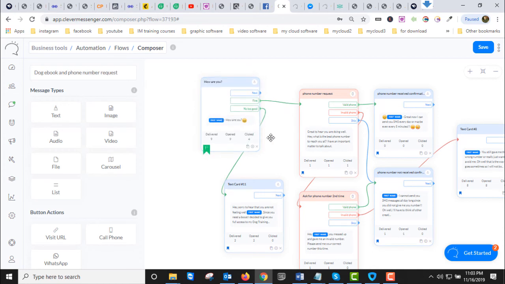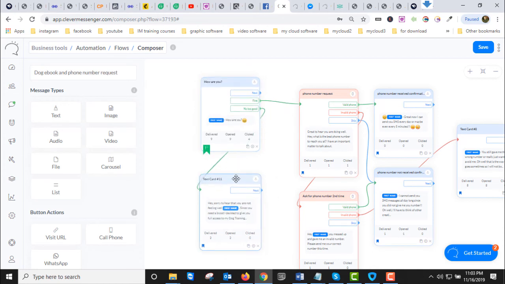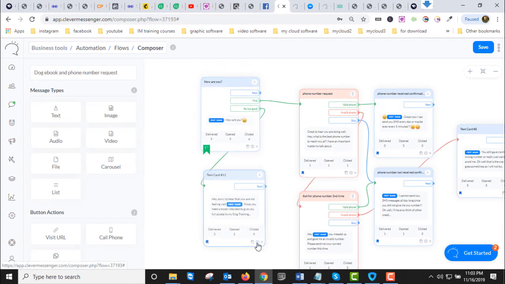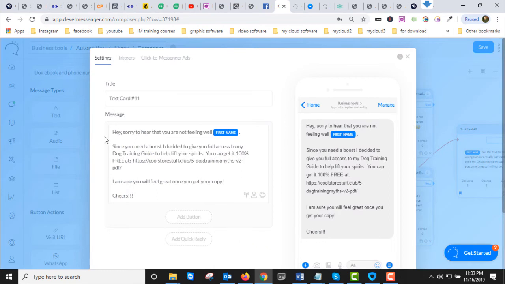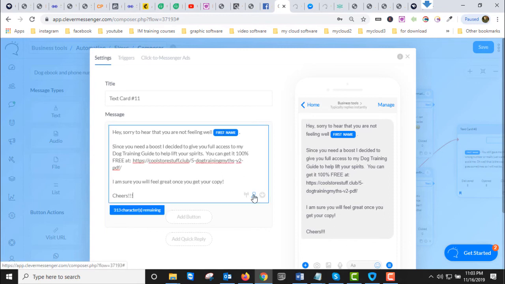So when they say not good, I come over to this one, which is another text card. It's just another one of these cards, okay? But you've seen how I did that one there already. Let's go into this little cog here. And so I say, hey, sorry to hear that you're not feeling well. And then the first name thing, that's just one of these. You just click on here. If you want to add a first name, that's their name. Let's do it at the end here. I'll just put some space just so I can show you.